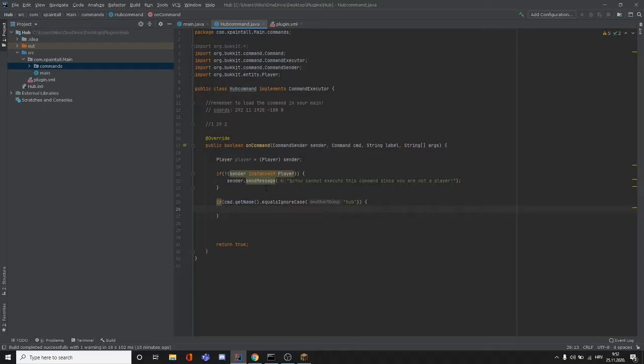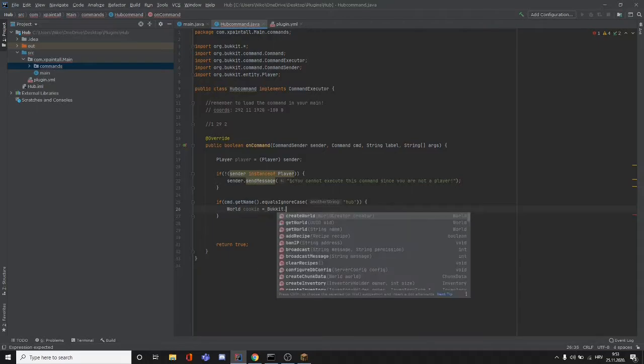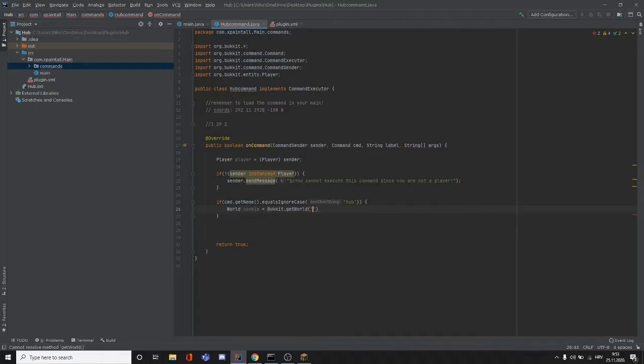First of all, we need to get the location. And how to get the location is first we need to create a world variable called something that you want. I'm going to call it cookie. World cookie is equal to bucket dot get world, and inside you want to type in the world's name. For my example, it's lobby.